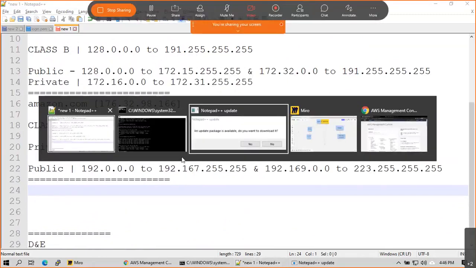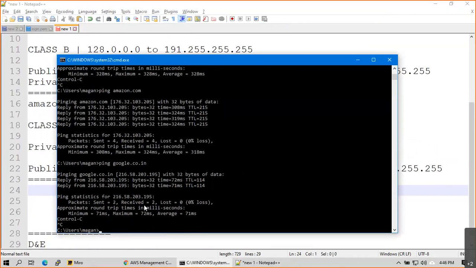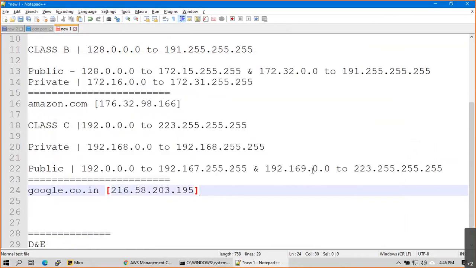I need a couple of examples for class C public. So ping google.co.in. It is 216, which is in between 192 and 223. Okay, satisfied, right? Like this, every IP address will be resolved across the globe. If you are able to access it through public over the internet, then you call it public. If you are accessing something on the private, then you are accessing an internal private IP.